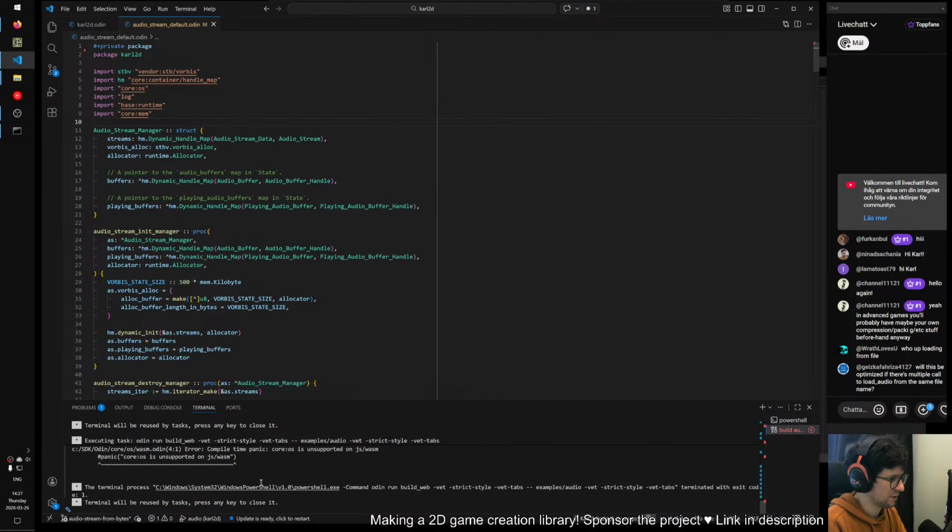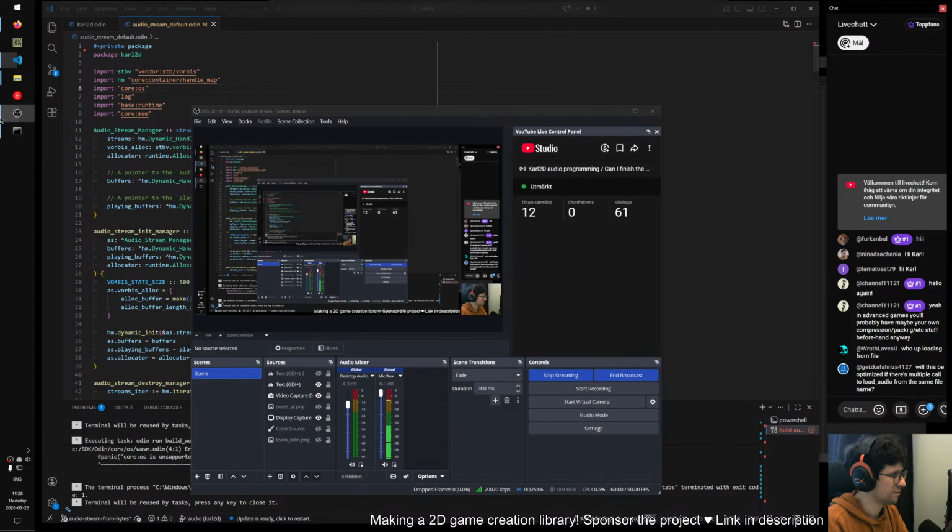It will not work fine on web. Bam. Compile time panic. Core OS is unsupported. Right. That's the first thing to fix. I might have to update our compiler also to get the Vorbis stuff, but that's merged into the compiler, into the Odin repository. So that should be fine.